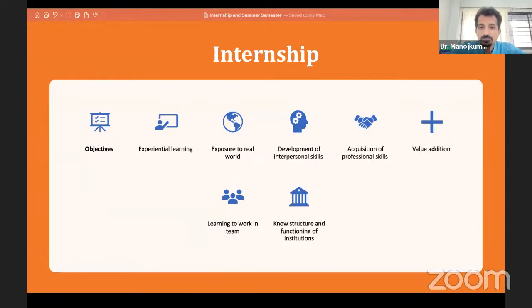So the objective of this internship course is to provide you an opportunity to learn through experience. Means when you go to a particular organization, be it an NGO, be it a company, be it a lawyer's chamber or any other institution for that matter, they are carrying out their routine works and you will be part of it. While working with them, you learn the skills or you understand the functioning of the organization, everything. And this is an opportunity where you will be exposed to the real world.